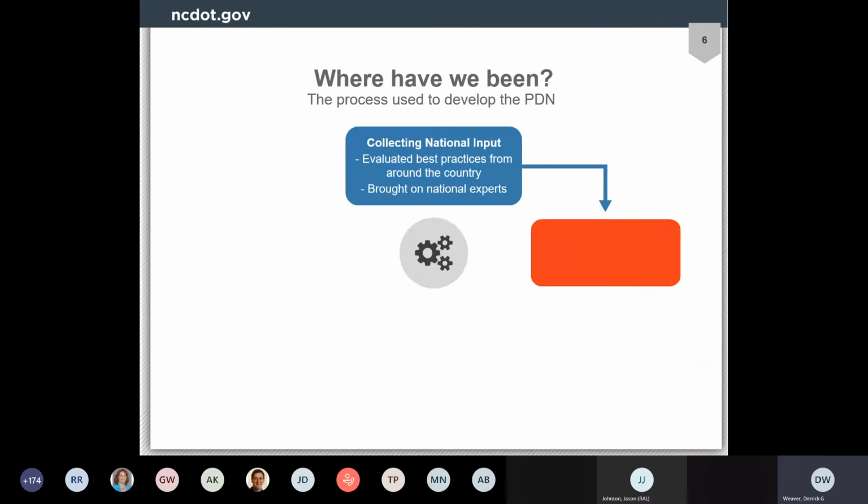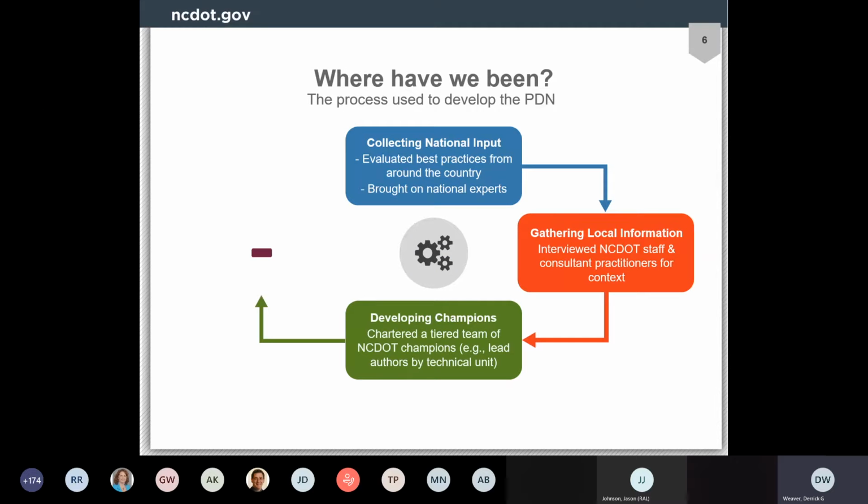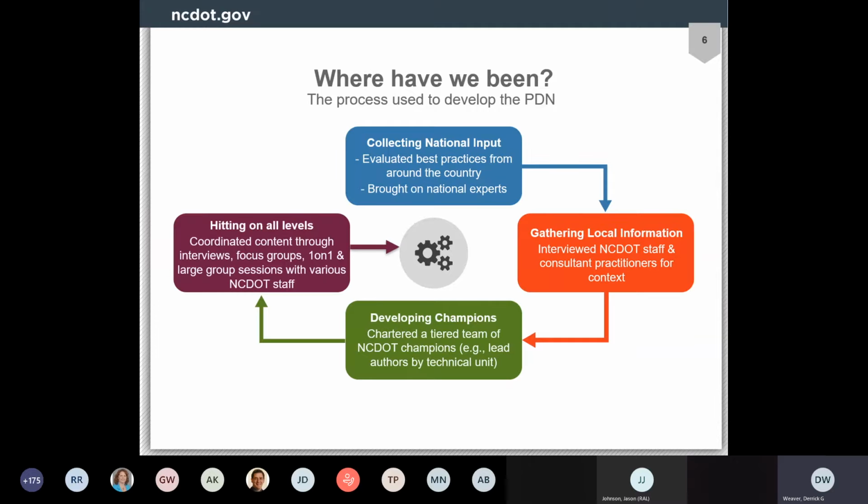So this is what we did to realize these goals. We followed a very simple and iterative 4-step process to do this. First, we collected national perspectives. We evaluated best practices and lessons learned from DOTs that have been doing this across the country. Second, we realized that a national perspective was only one perspective we should look at. We also wanted to set the local context.